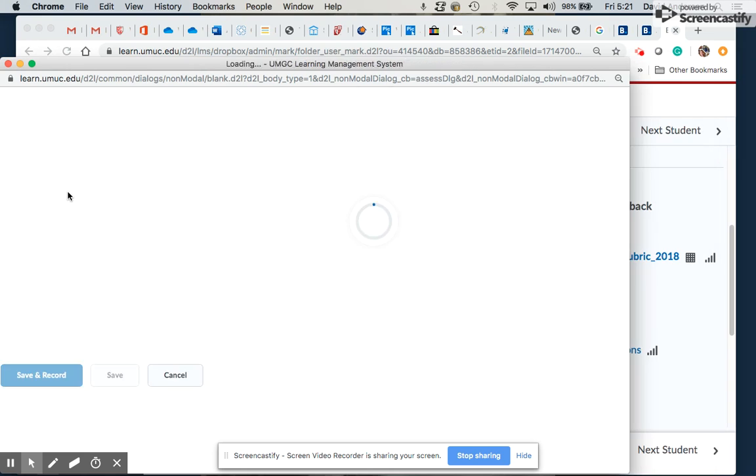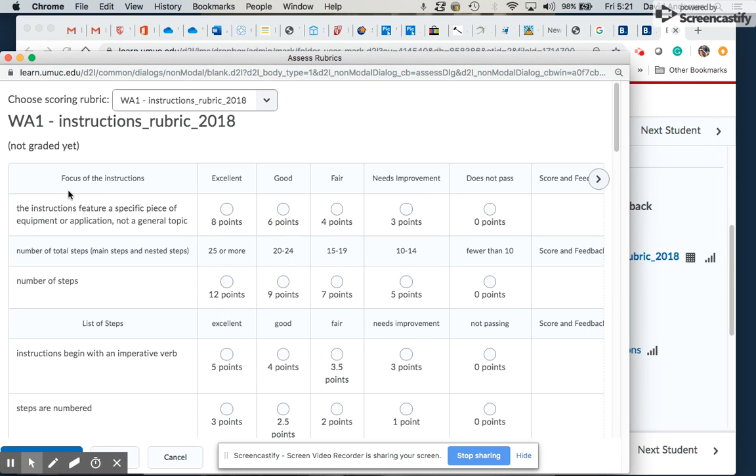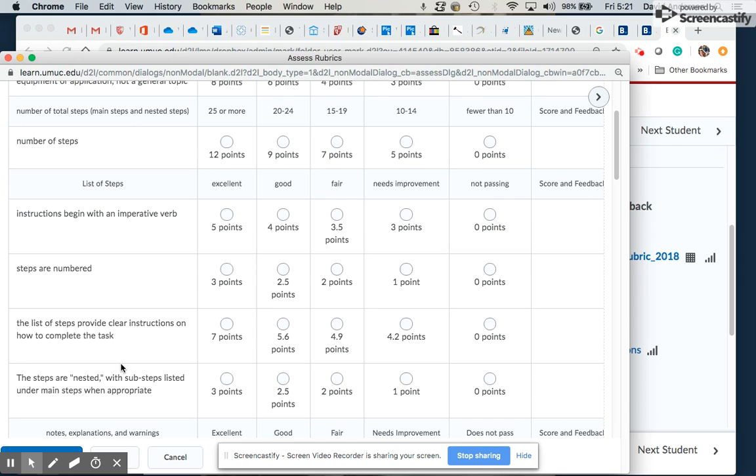So let's go through each one of these. And unfortunately, I have to toggle back and forth. So do you have a specific piece of equipment? Are the steps numbered? Now, I noticed that you had bullet points, not numbers, so you might want to fix that. In imperative verbs, for the most part, there were times that you needed to go through and double check that.